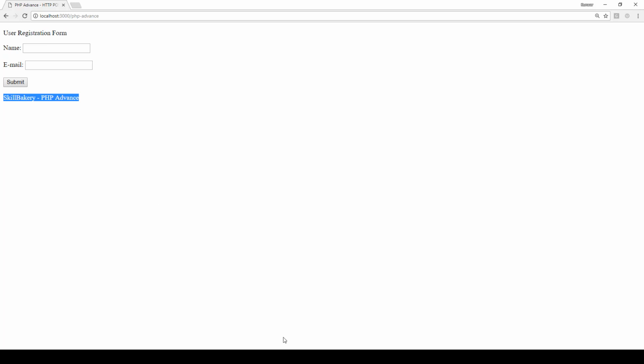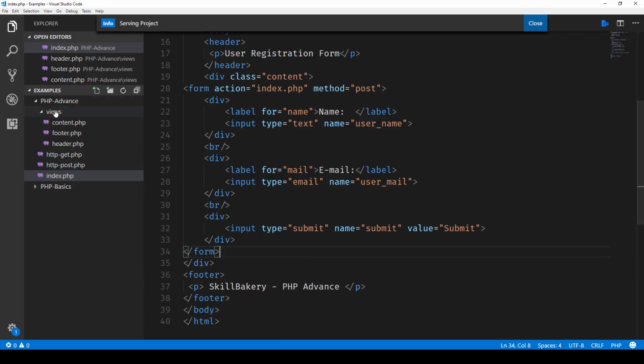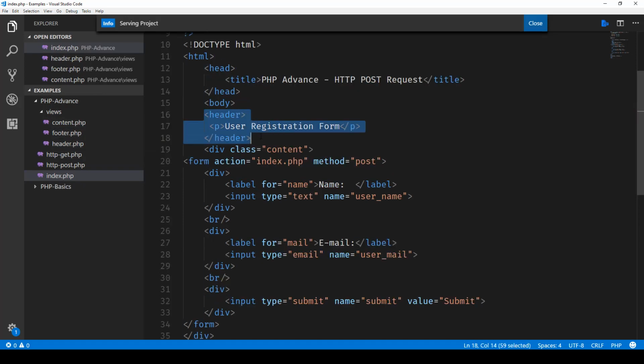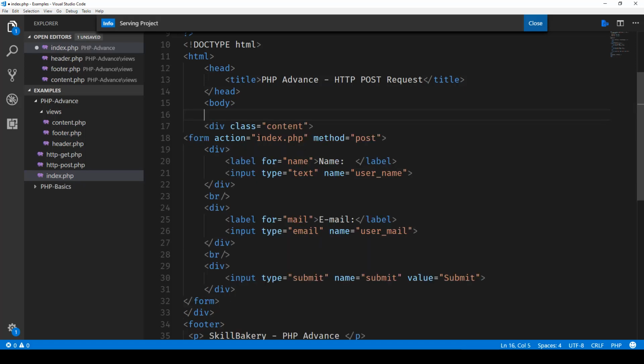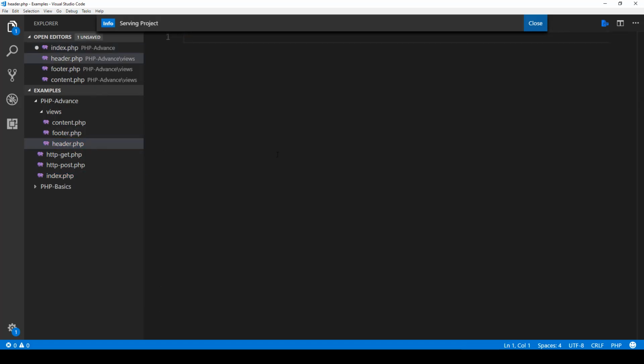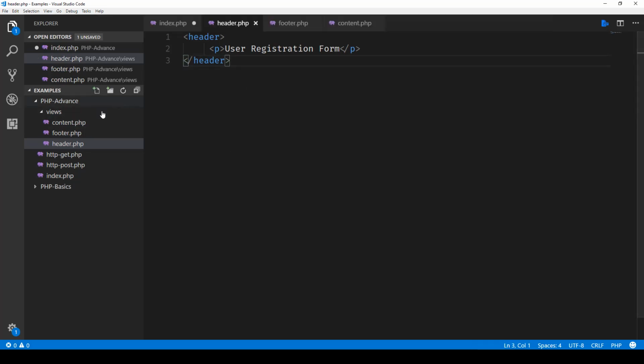Now, here you can see that we have created another directory called views, or we can say partials as well. You can name it whatever you want. Here I'm calling it views. And you can see I have created 3 separate files: header.php, footer.php, and content.php. I'll be cutting the header out from here and moving it into header.php. So now the header section goes into header.php.